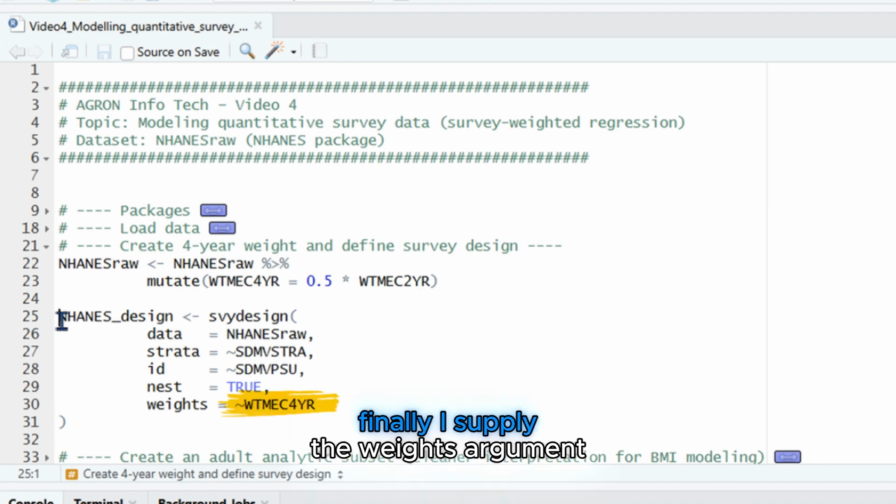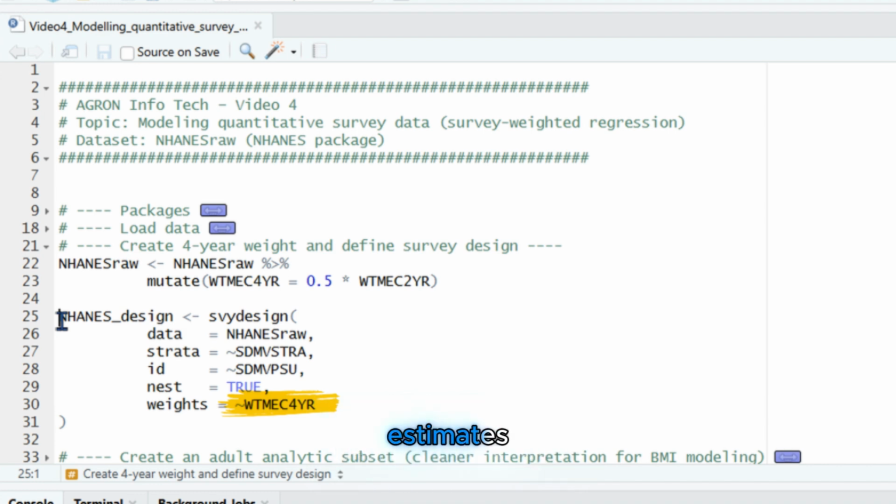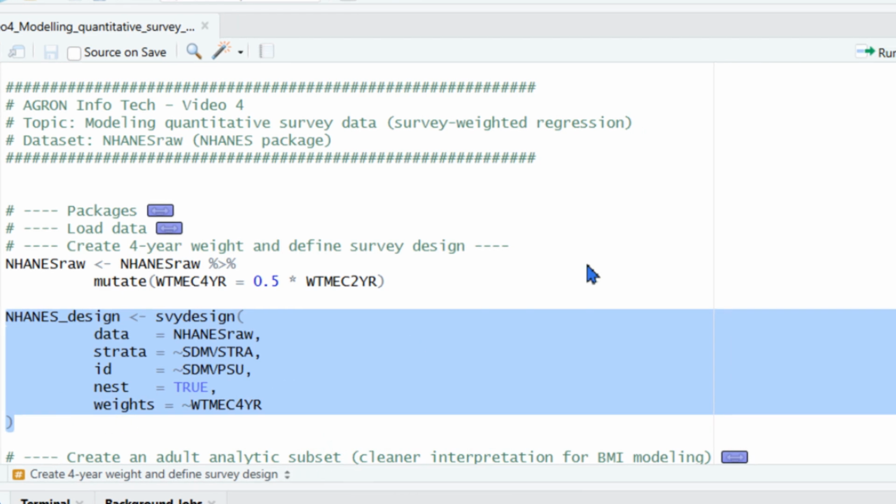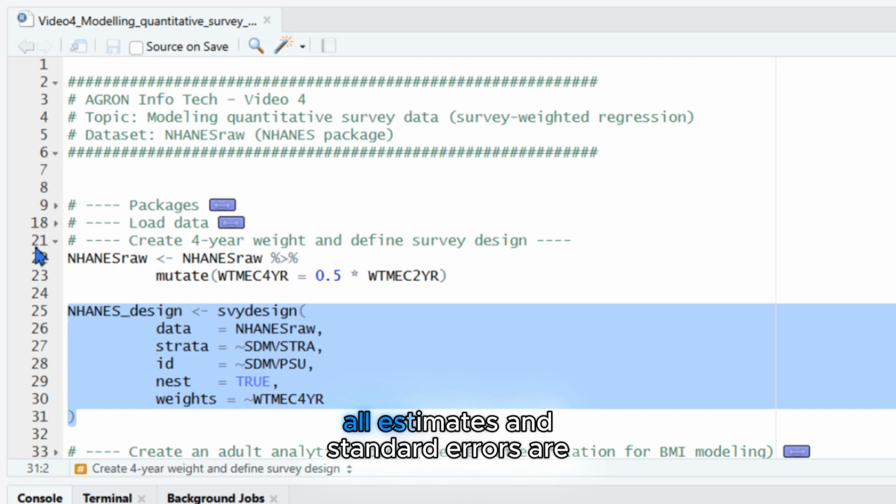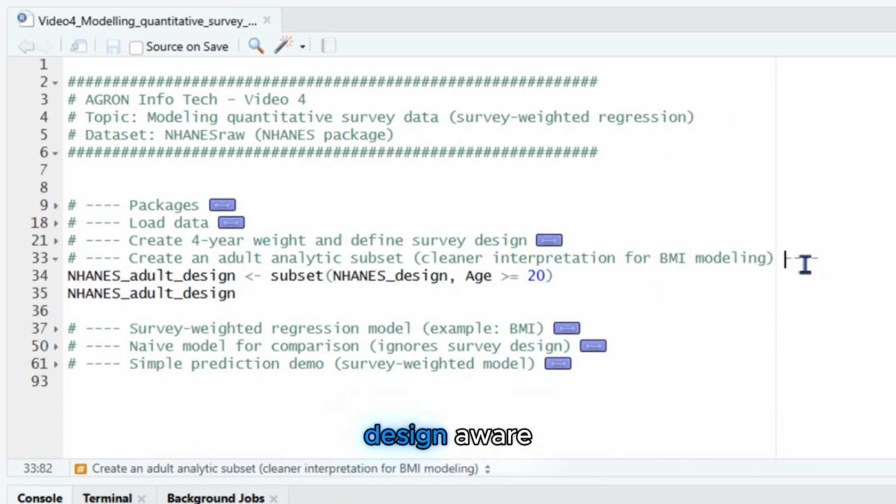Finally, I supply the weights argument, so each participant contributes to the estimates in proportion to the number of people they represent in the population. From this moment onward, all estimates and standard errors are design-aware.